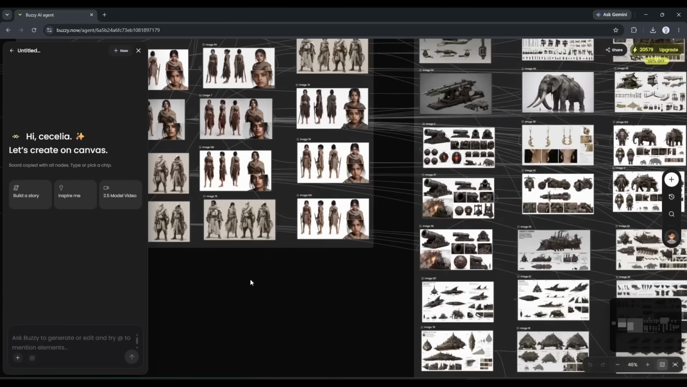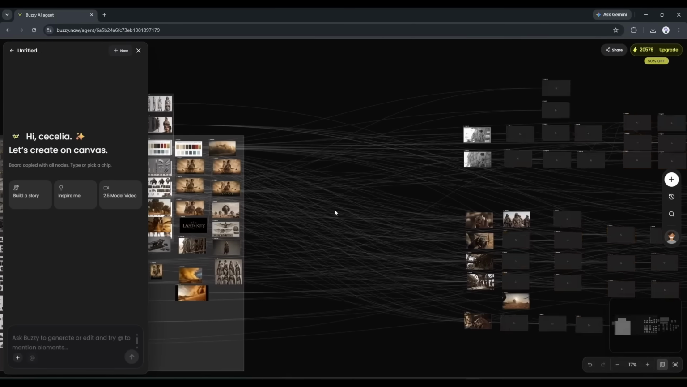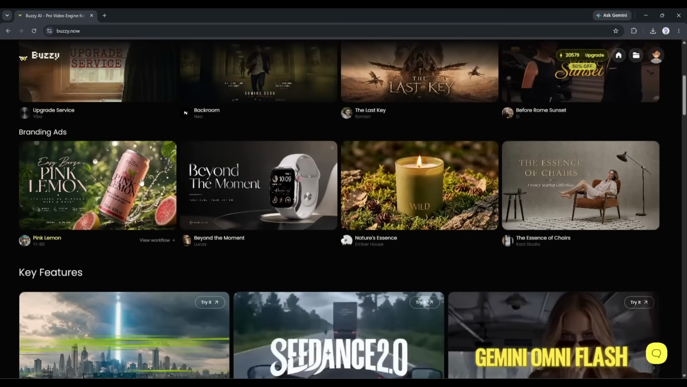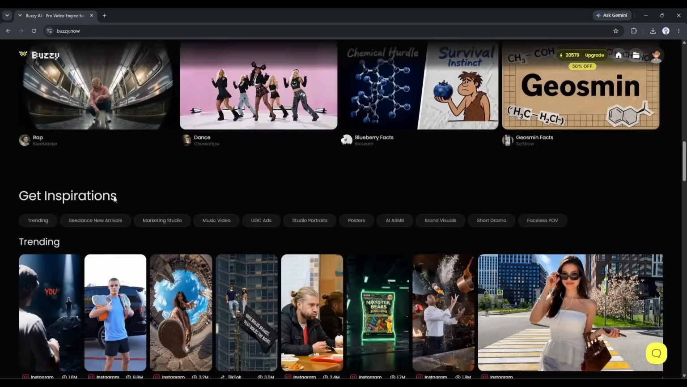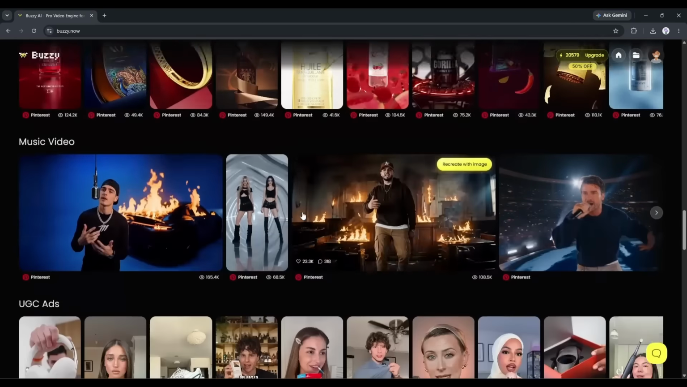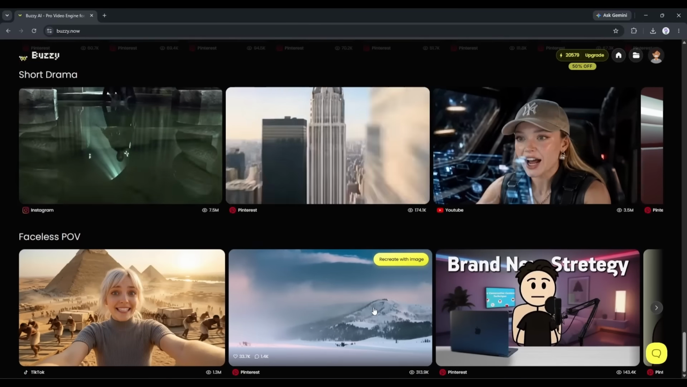So, now we can create any kind of AI film or drama using Buzzy Canvas and Seedance 2.5 model. And not only AI film, but you can also create brand ads, animations, music videos, explainer videos, and more. So if you have an idea, just turn it into a film using Buzzy AI.